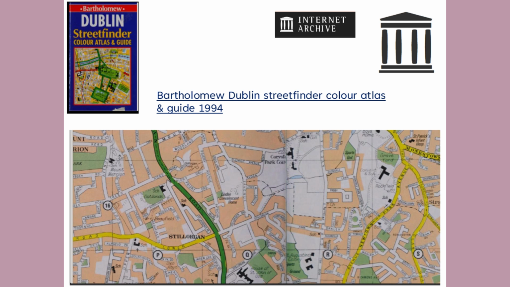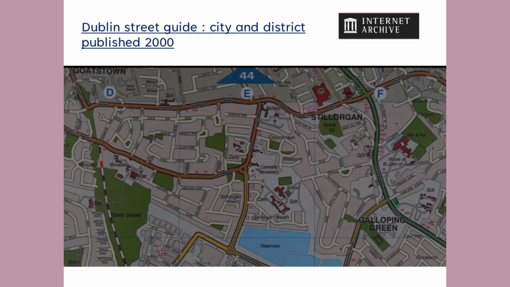But what you can find in there include the Bartholomew Dublin Street Finder from 1994, and you can also find the Dublin Street Guide from the year 2000. So I guess gradually more will be added. So folks, hang on to your street maps. They're a great way of finding information.